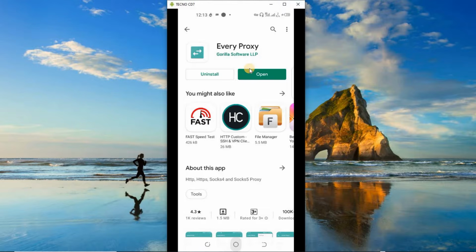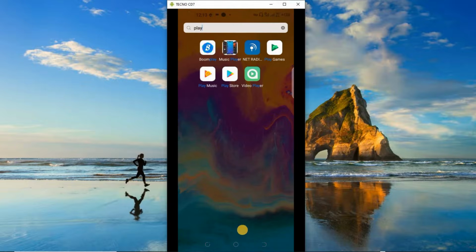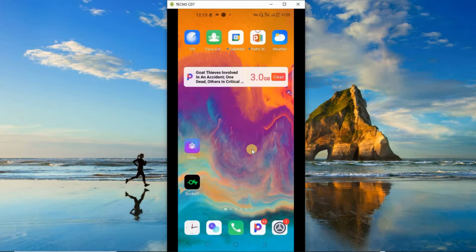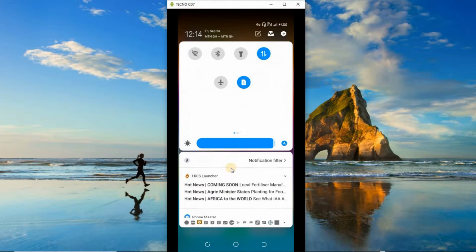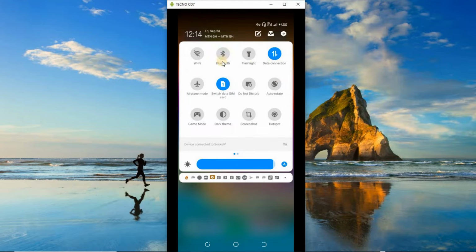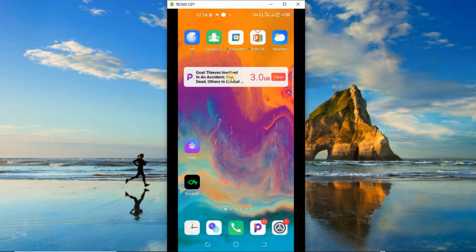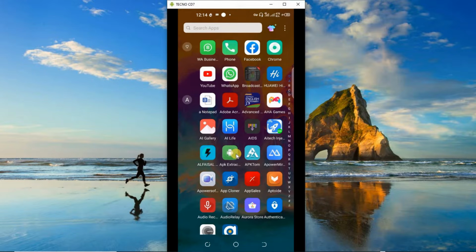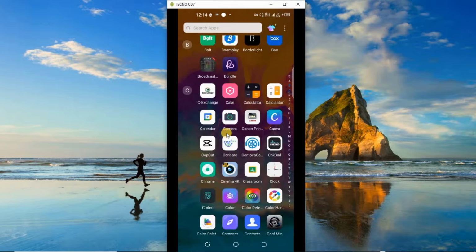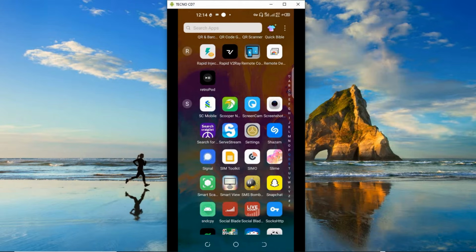I now need to switch on my hotspot. If you already know how to do that, then you can jump the step. If you don't, the easiest way is to pull down the notification area, and you will see as part of the icons hotspot. So this is mine, so you can just tap it here and it will be on. But if this is your first time using your hotspot, then you may want to go to settings.